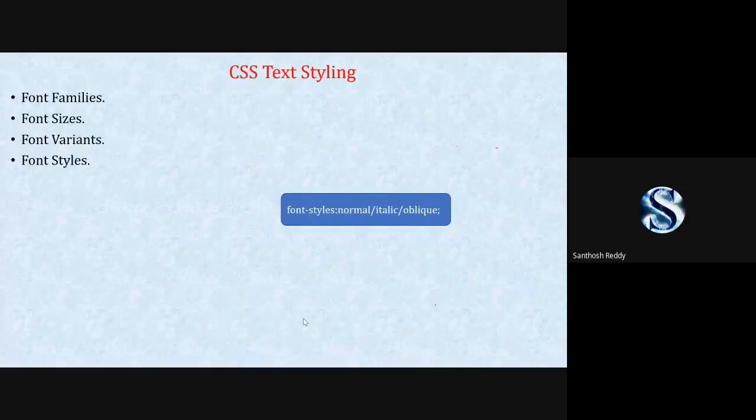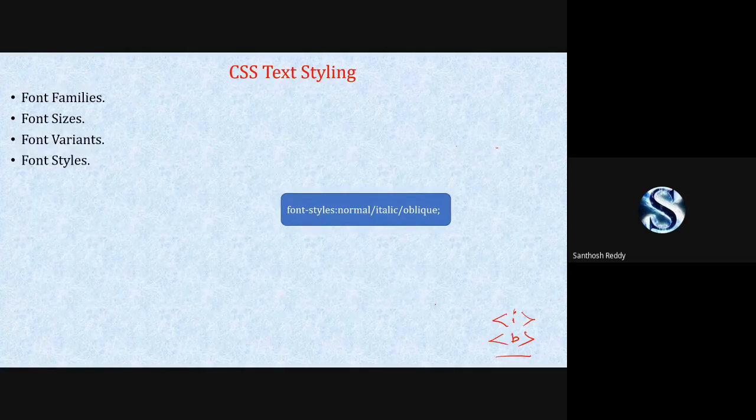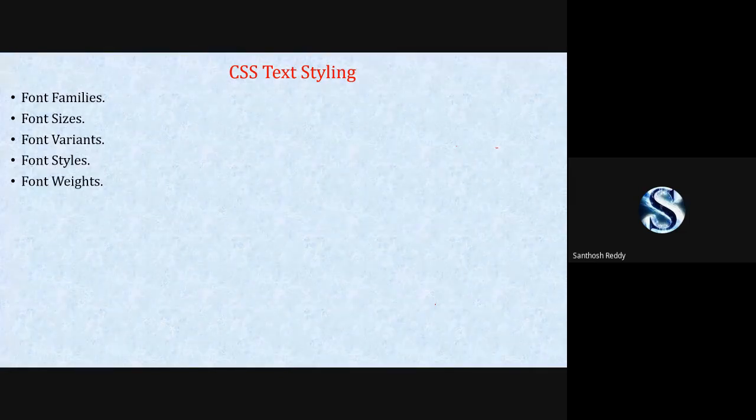Is it visible now? Yes, sir. Okay. Font styles: font hyphen style colon, normal, italic or oblique. Earlier we used tags to specify font styles, like I, B, strike. Now we are going to use a property with its value. That's it. Next, font weights.